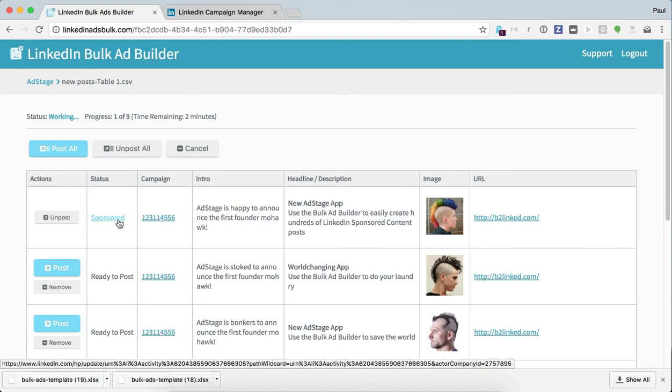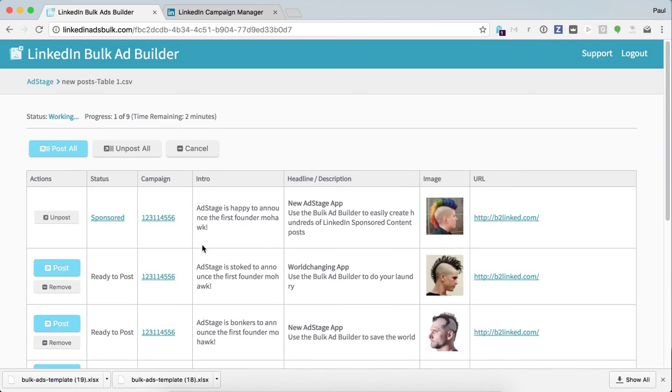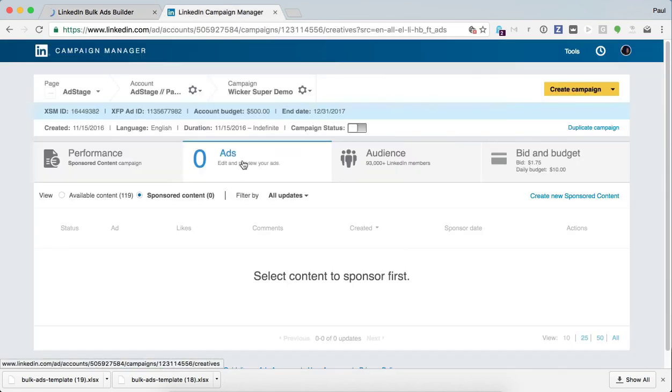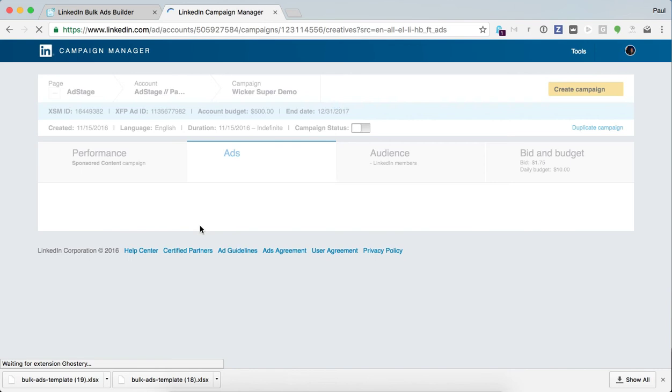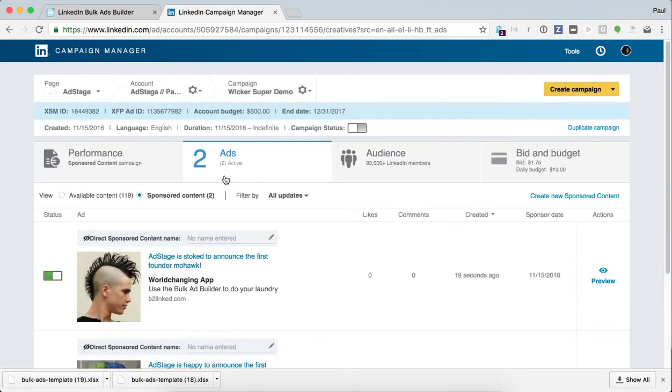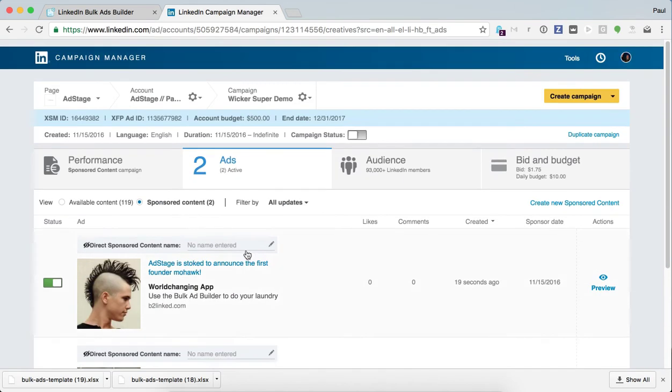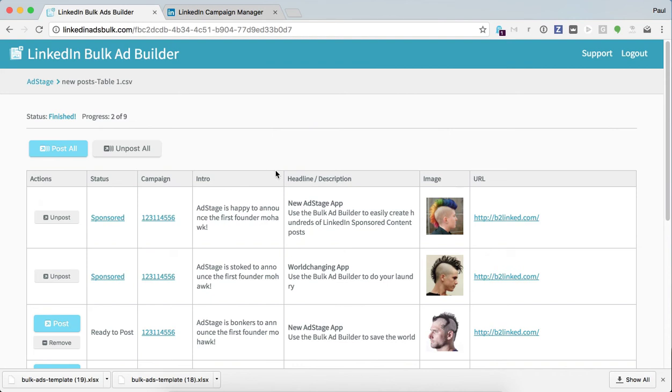So you can see this one's been sponsored. Now it's moving on to the second ad, and it will just move right through the list. And if you don't believe me, here is the campaign with no ads. And as we're publishing them, you'll see they just magically appear right here. Okay, I think that's everything you need to know.